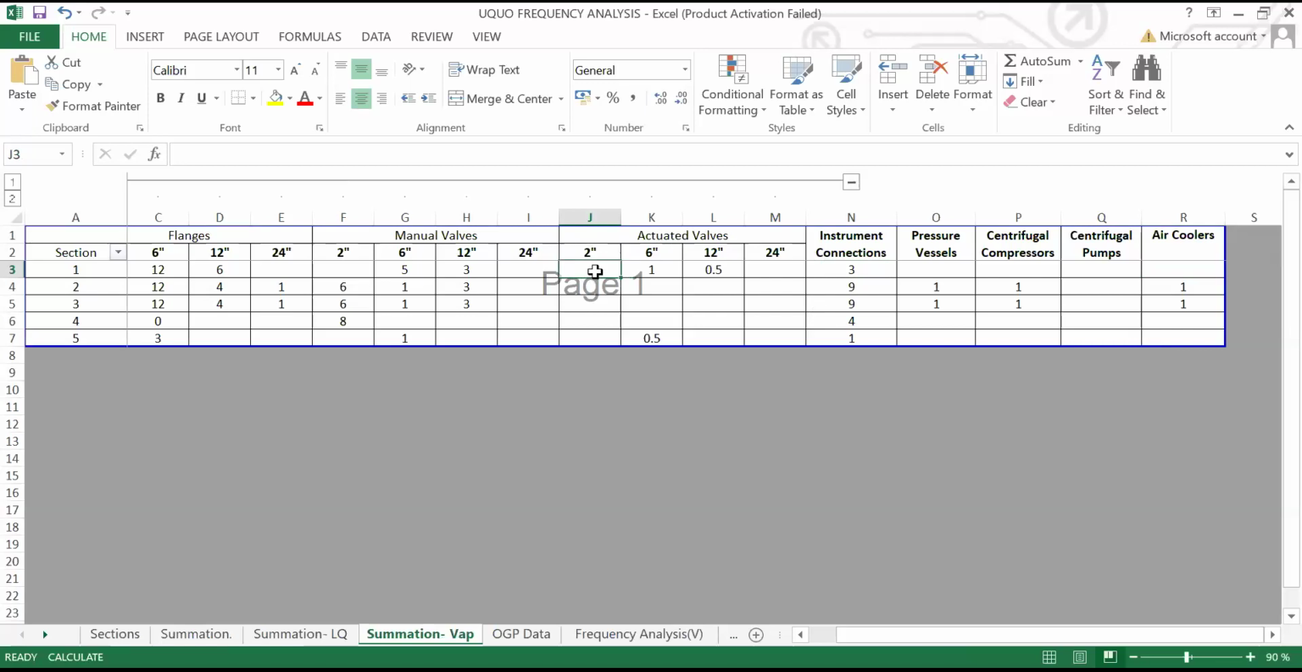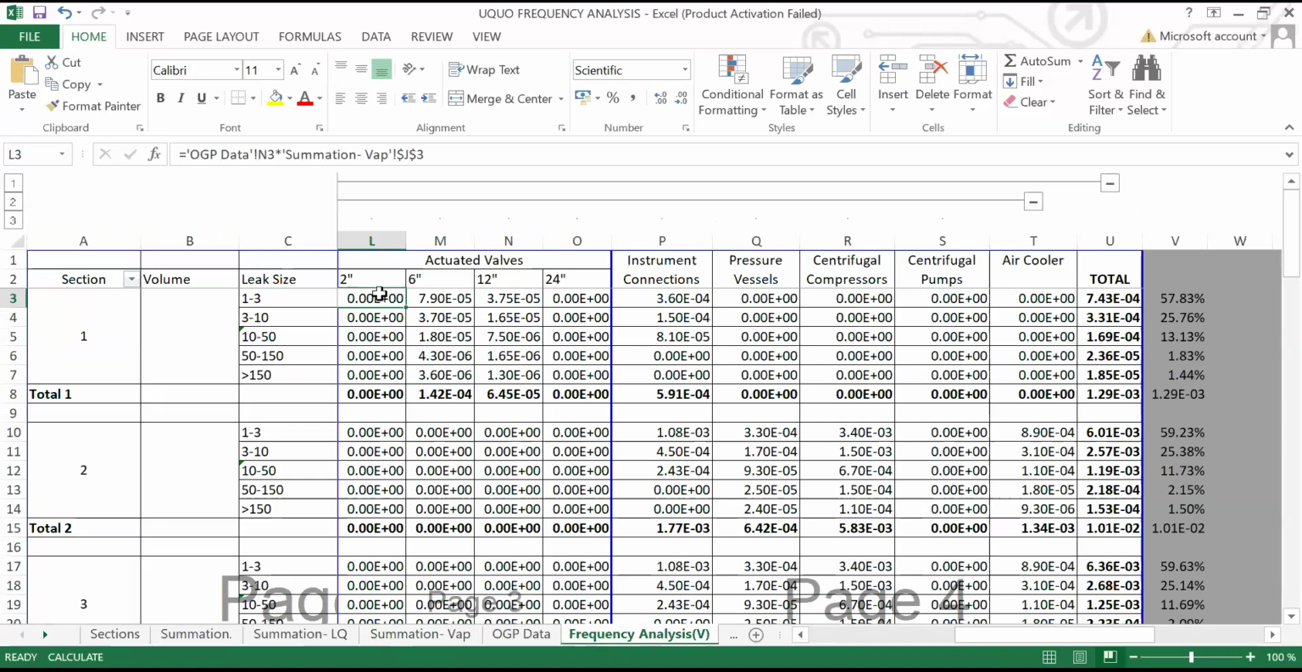What they've done is that whatever number of actuated valves we had that were 2 inches and below in section one, they've multiplied it by the OGP frequency data. That's all we are doing here. That vapor J3, there's nothing there, right? Because vapor J3 is zero, so everything now becomes zero. The frequency is zero. So you're taking each part and multiplying.